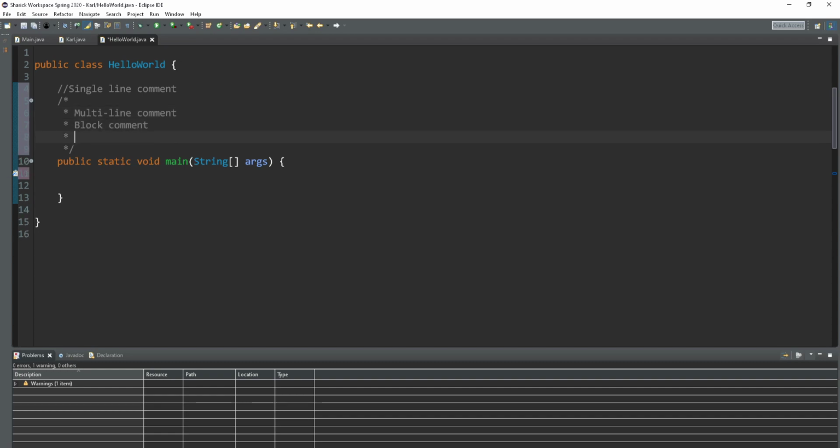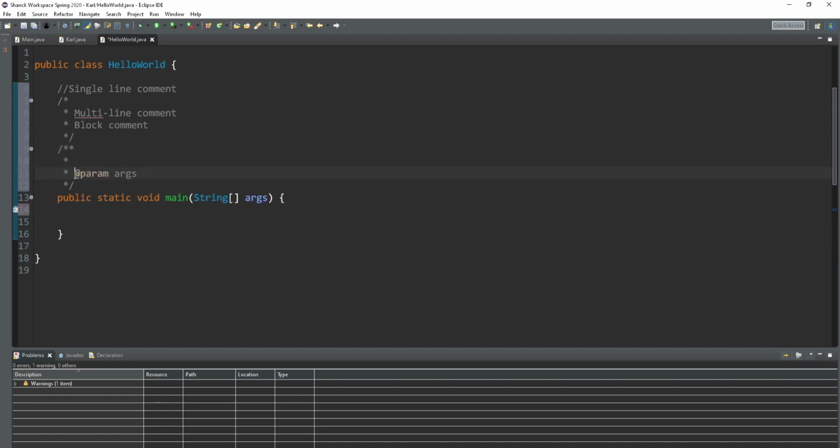And that means you can just keep adding lines to it, as many as you want. And then finally, there's a third type of comment in Java syntax, which is 2 asterisks. And if we enter, you'll notice that it adds a strange little thing here, at param. And this is Javadoc. This is what we refer to as Javadoc, or Java documentation.